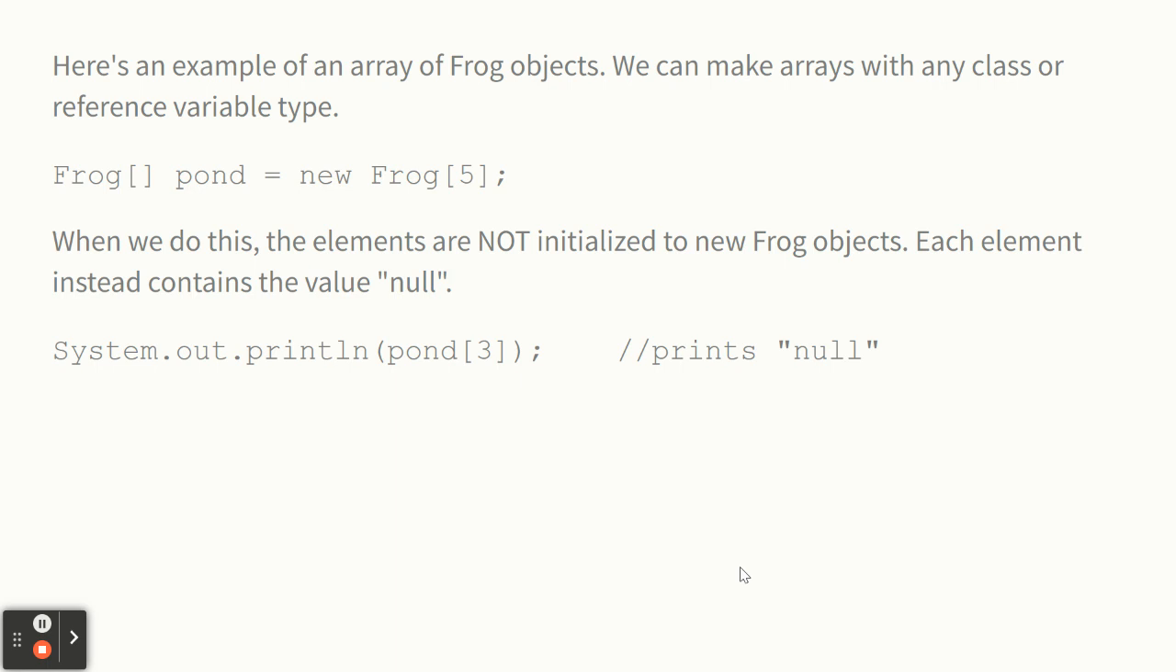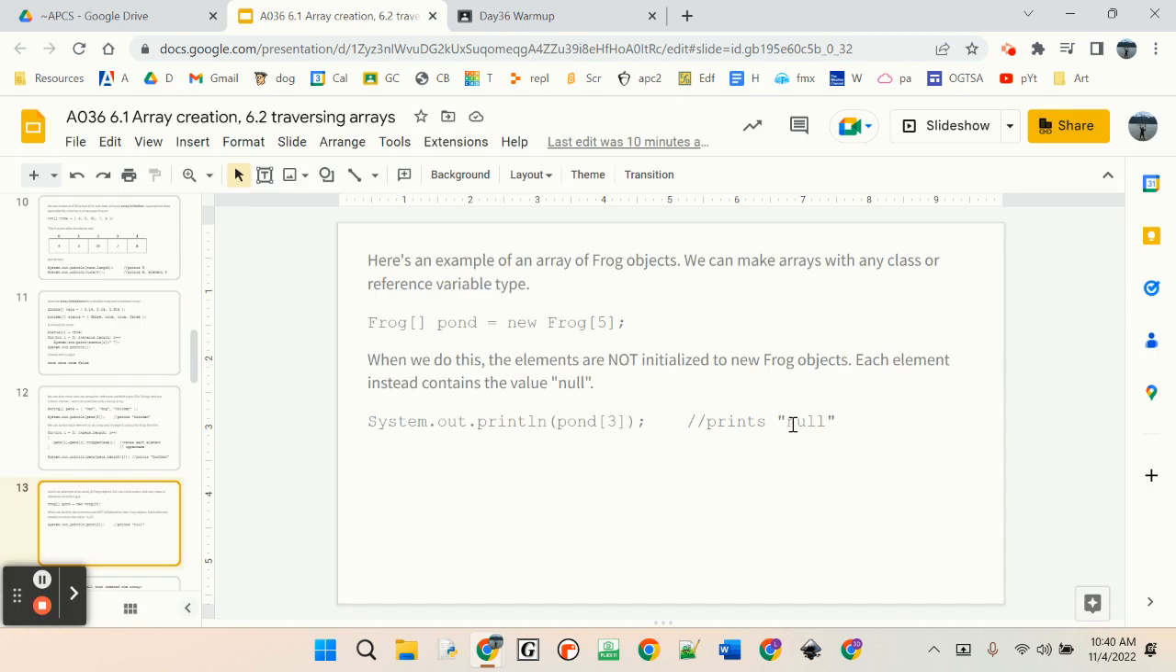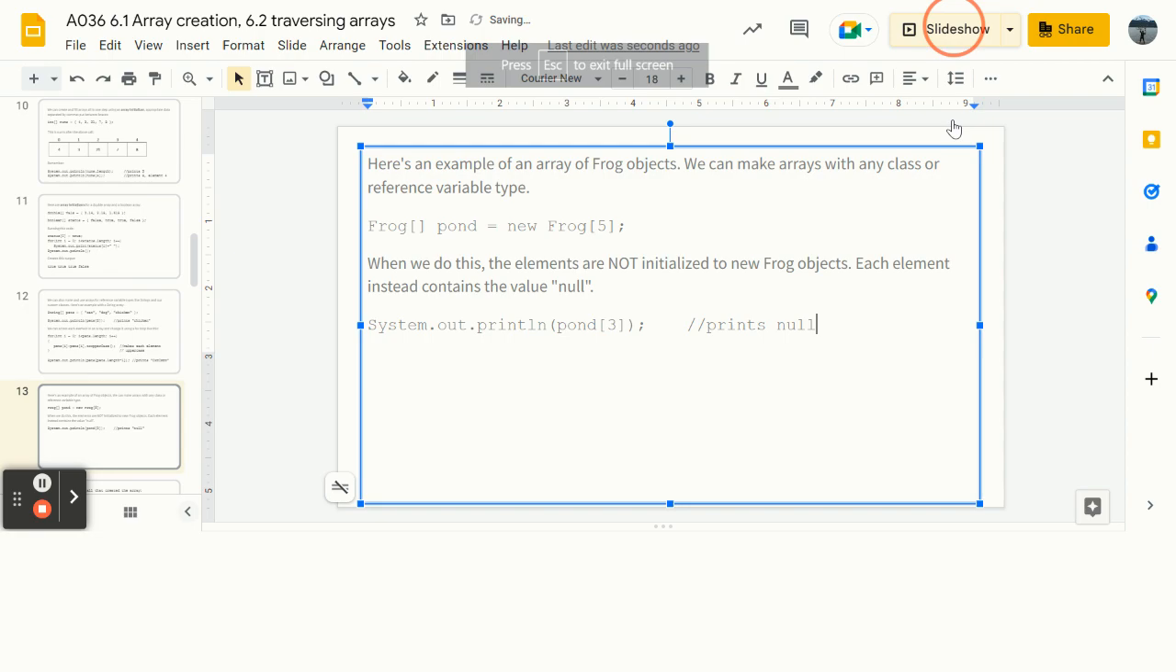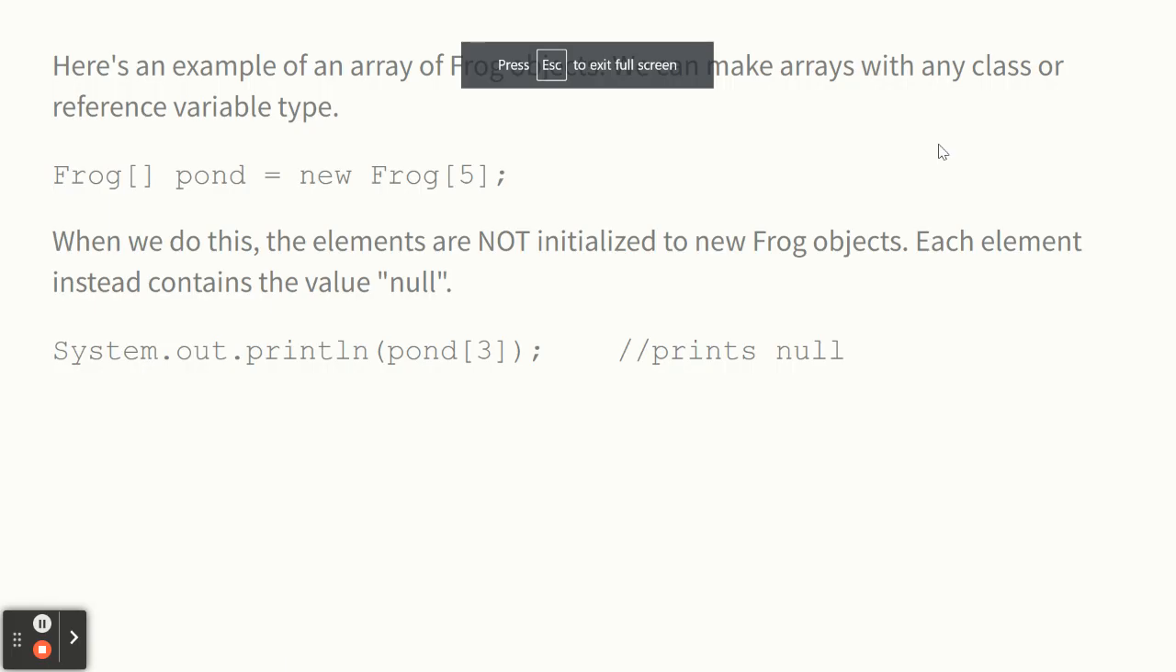And it's not the word null in quotes, it's the word null. Null is a keyword like true and false. So I put it in quotes there because I was trying to say, look what it prints. But I think it'd be better if I took the quotes off so you didn't think it's printing the word null. It's not a word like hello or good morning. It's a keyword.